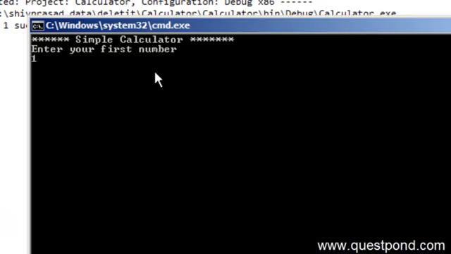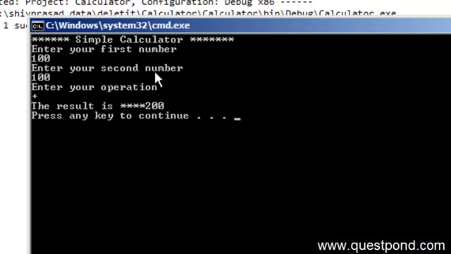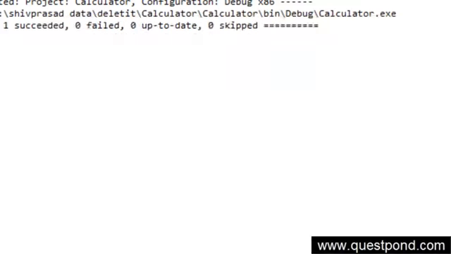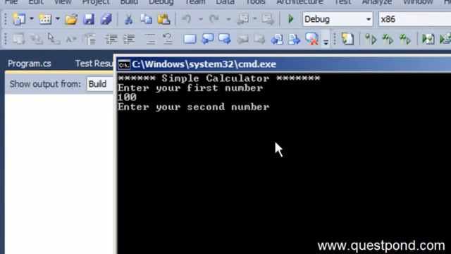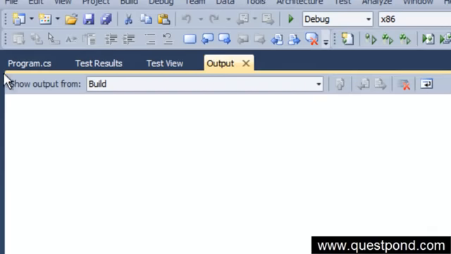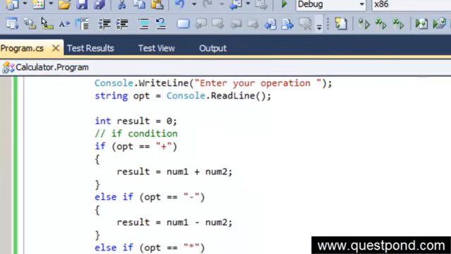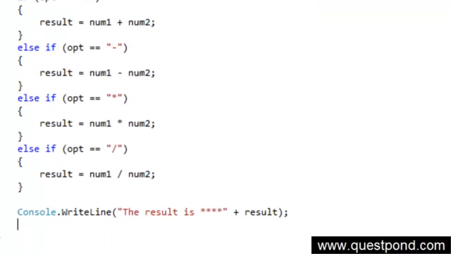So I'll say my first number is 100, my second number is 100, and I want to do a plus. The result is 200. Good. So let me just test my application. If I say my first number is 100, second number is, let's say, 100, and if I say it is subtraction, it is 0. That is right. So you can see how we have created a very simple calculator by using simple console.writeLine, readLine, and by using the if condition.